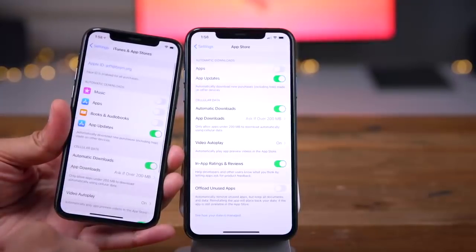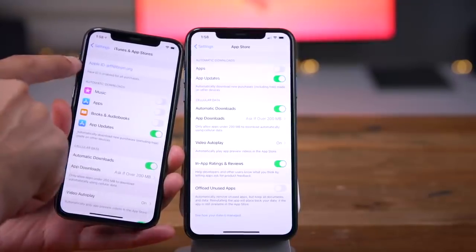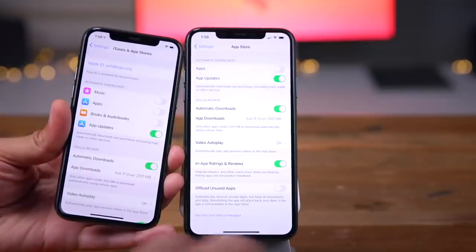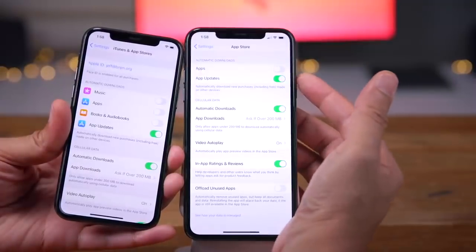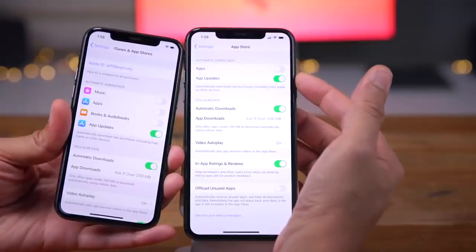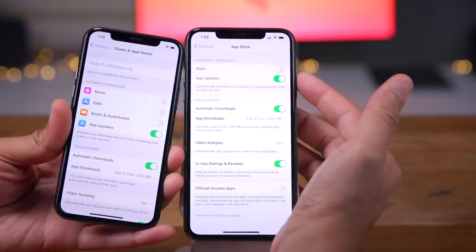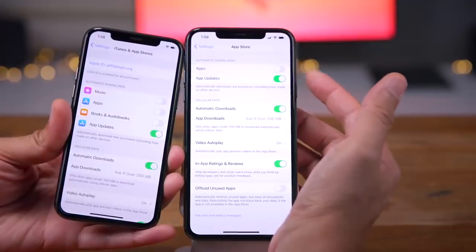The thing that stands out, obviously, is the fact that the Apple ID is removed from the top, and automatic downloads are now simplified to focus solely on apps. So you're not going to find anything about books or music in there. It's just about apps and app updates.